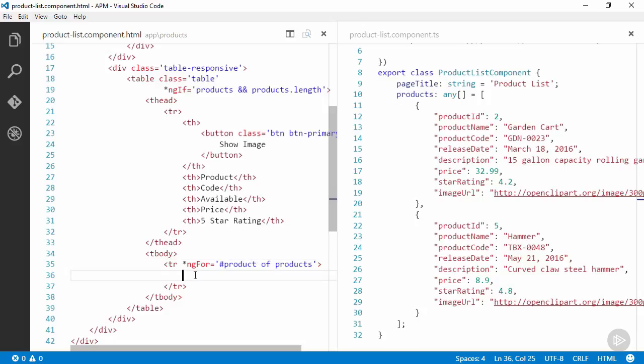Next, we'll add the child elements. We'll insert a TD or table data element for each property of the product that we want to display in the table. We'll need to match them up with the table header elements. The first column displays the product image. Let's skip the image for now. We'll add that in the next module, but we'll still add the TD element as a placeholder.